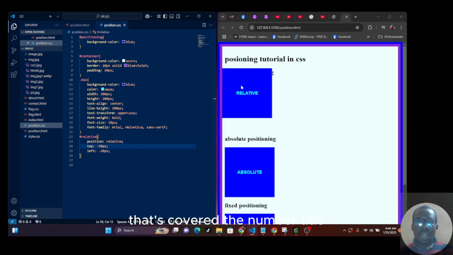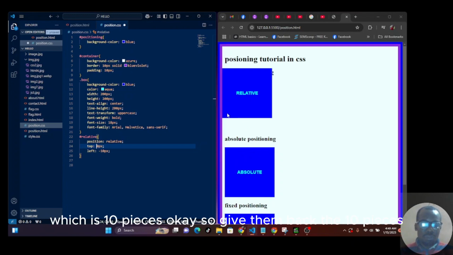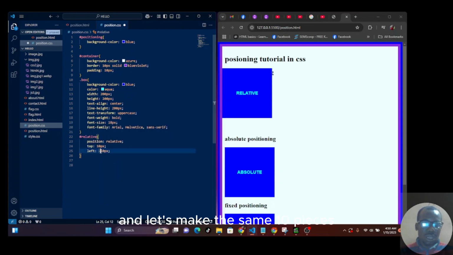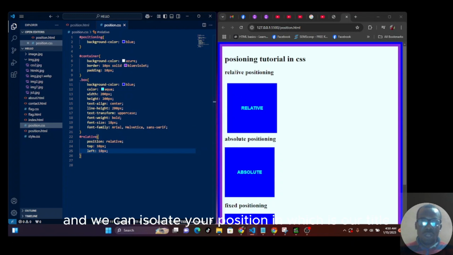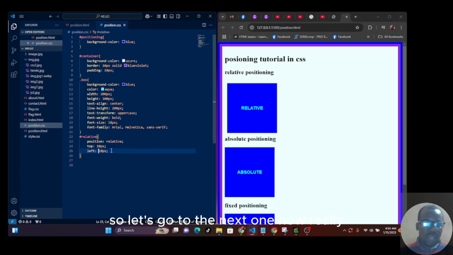What did you see? That's covered the normal title. So definitely this is moving. It's now relative. So let's take it back to where we were before now, which is 10 pixels. So giving back the 10 pixels and let's make this the same 10 pixels. Let's save, and it will come back. That's come back and we can see relative positioning, which is our title. You can actually design your title, okay, but I don't want to do that because I don't want to waste our time. So let's go to the next one.